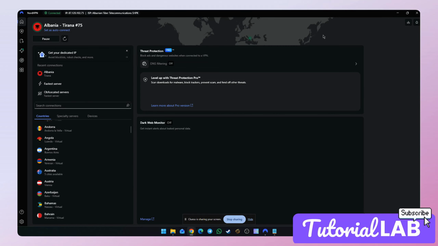This way, security, privacy, and access to restricted content stay uninterrupted, and everyone can browse, stream, or work online safely. Let's look at some tips to fix NordVPN.